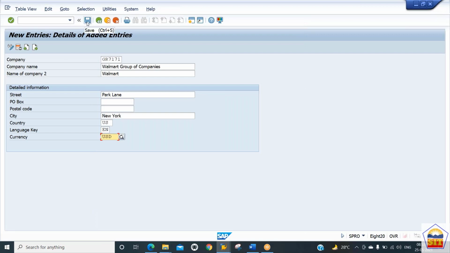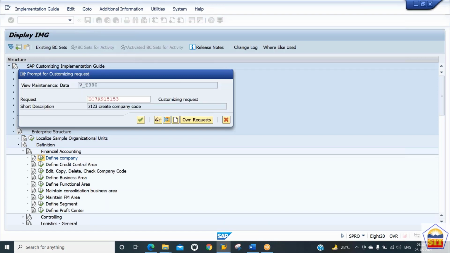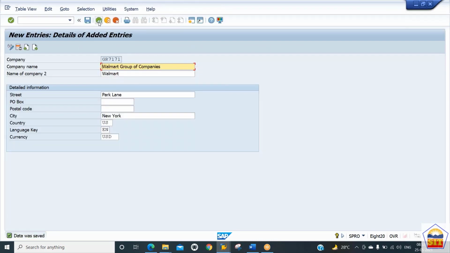And then I'm going to save it. Click on the save option and then enter. We can come out of here. So this is how I have set up the company.